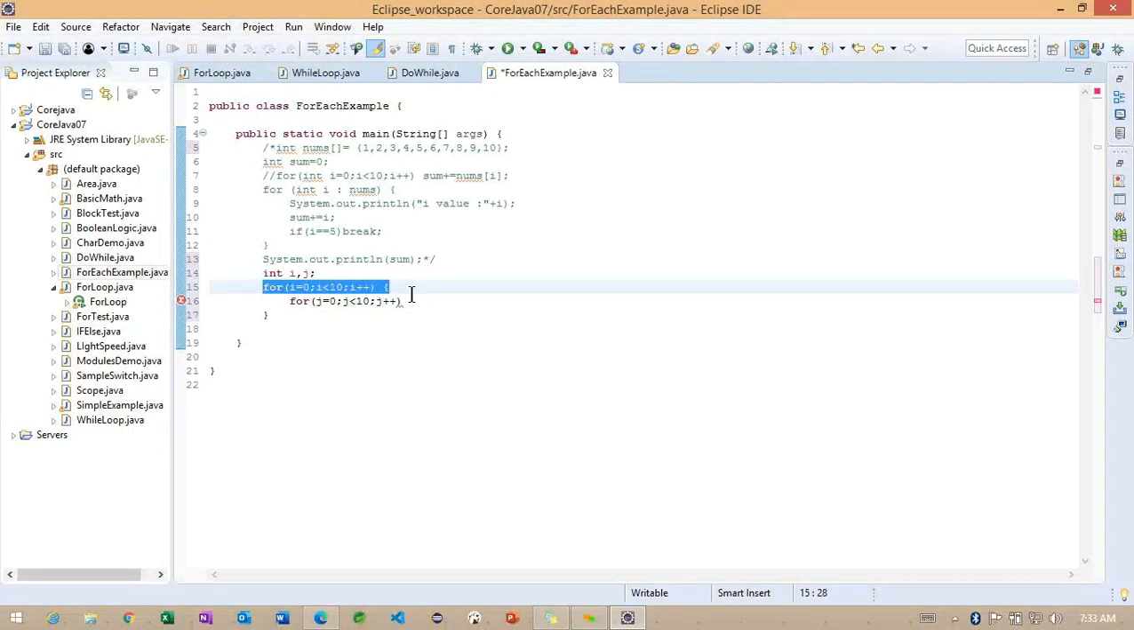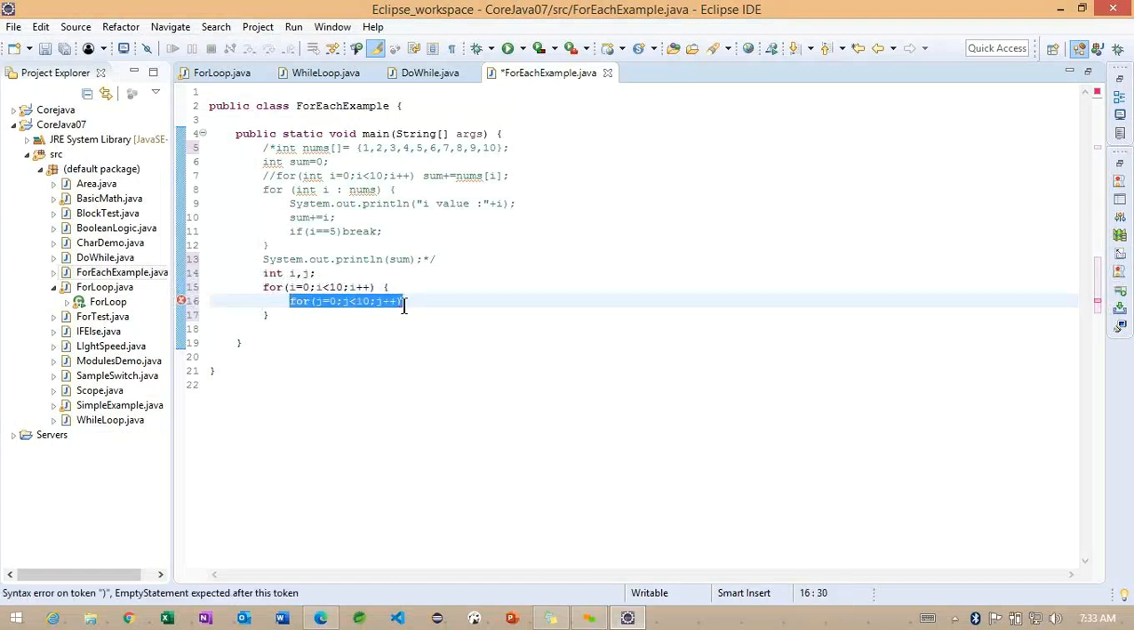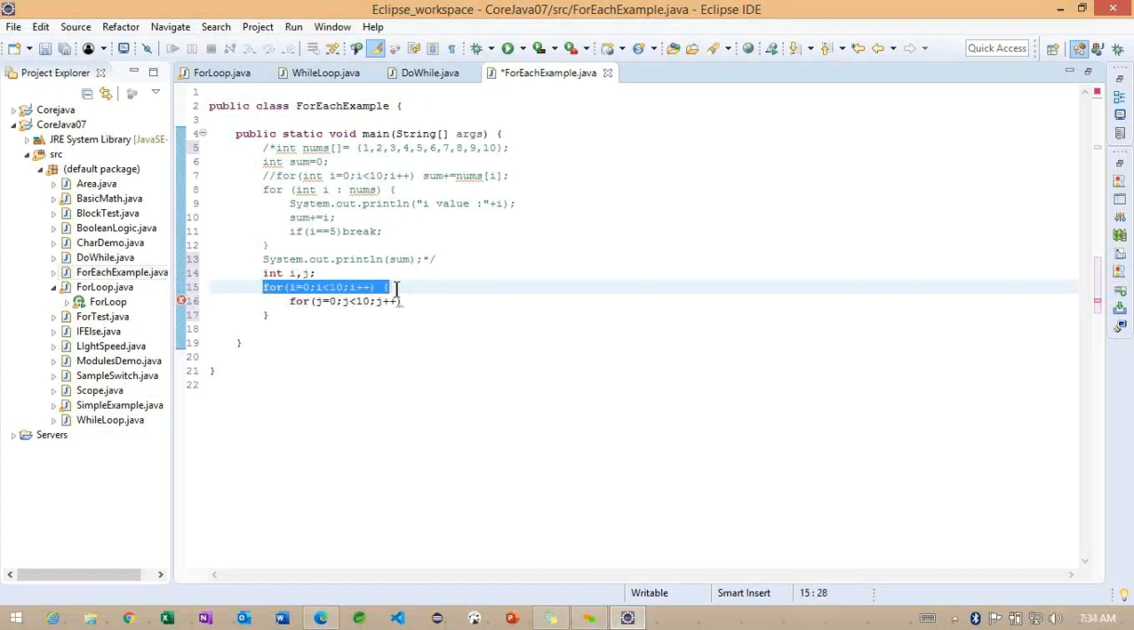This is the super loop, and this is the inner loop we are going to call. This is the outer loop. So how exactly is it going to work, and in which scenario can we work with this kind of loops here.